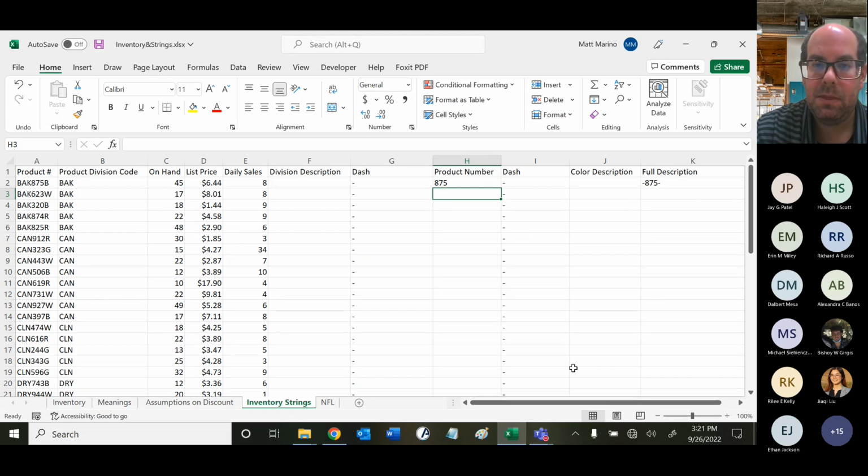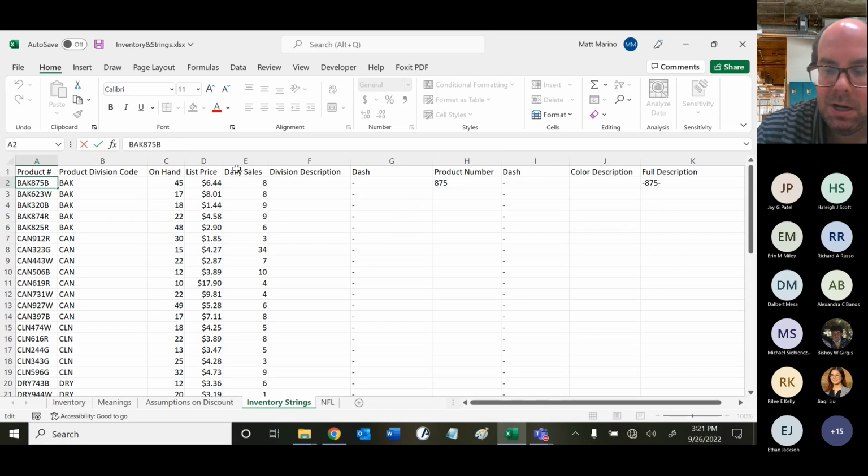How did you get the 4 and the 3? I don't understand where that came from. So the 4 is our starting number. So BAK 875B. We want to take the product number out, this 875. So the 8 is the fourth number. See, B is 1, A is 2, K is 3, 8 is the fourth number. So that's where we're starting with the fourth number, 8. And we have to take out the 875. So that's 3 numbers, right?